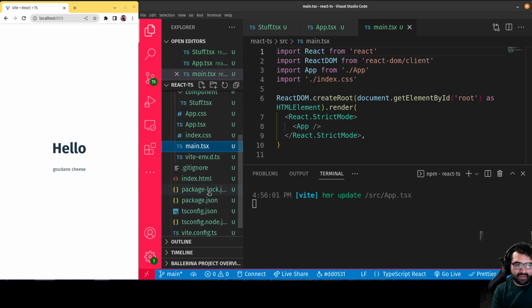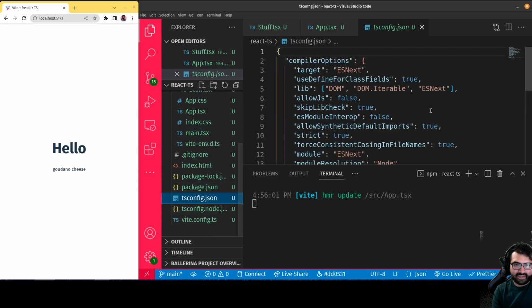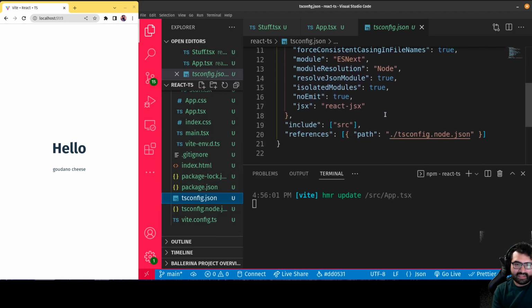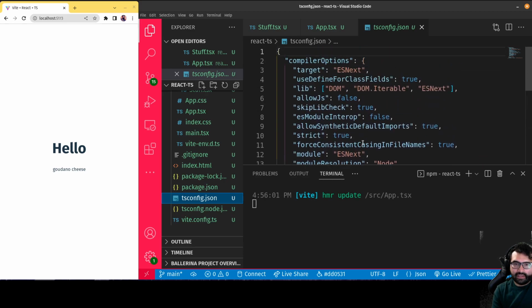Let's see here, what else we got in here? Do we have a tsconfig in here? Yeah, here's our tsconfig.json if you're wondering what settings it's using. So there you can see what the settings are. And yeah, that's essentially all there is to really using TypeScript and React.